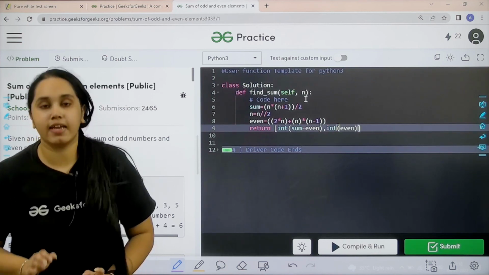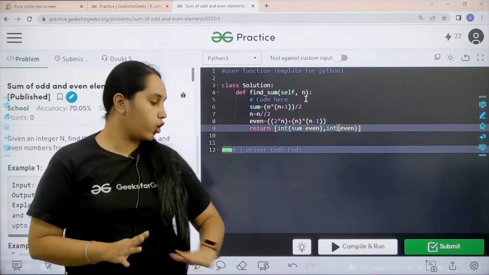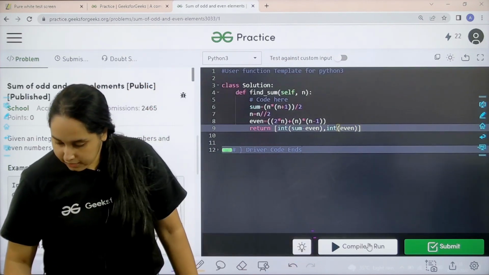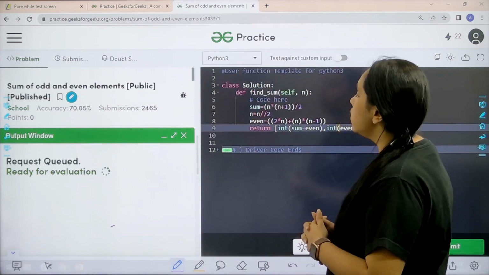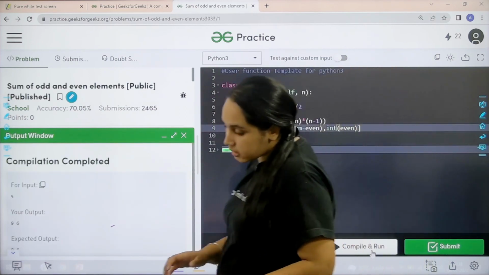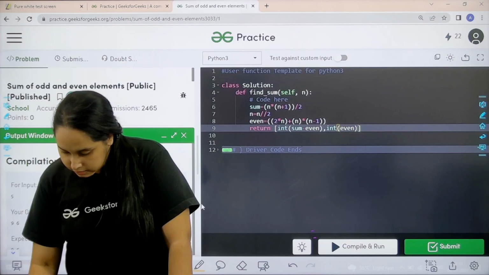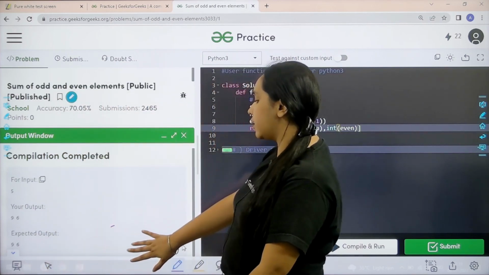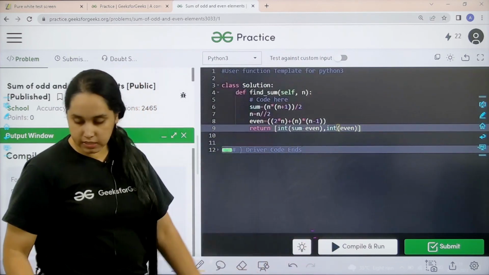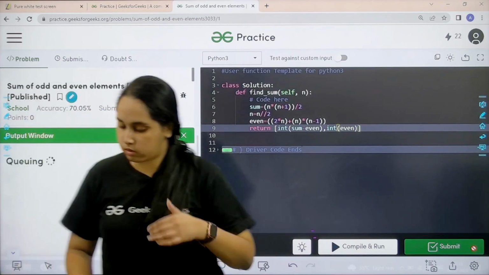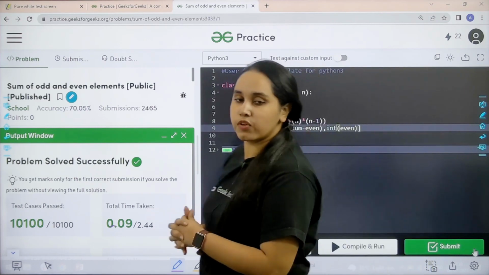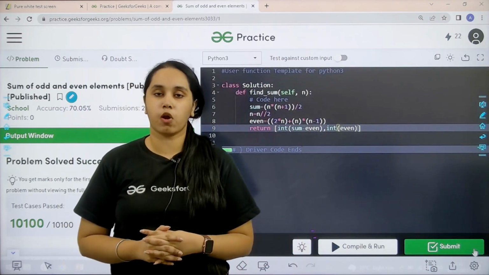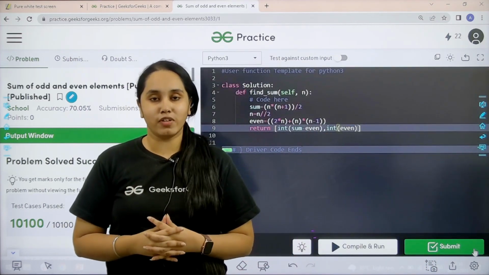Now, I need to check if the solution is correct or not. So I would click on compile and run. Let's wait. Okay, the compilation is completed and my output is matching with the expected output. So now I would submit the given problem. Let's wait. The problem is solved successfully and this is how you solve the practice problem, sum of odd and even elements.